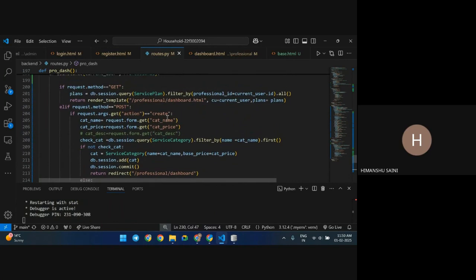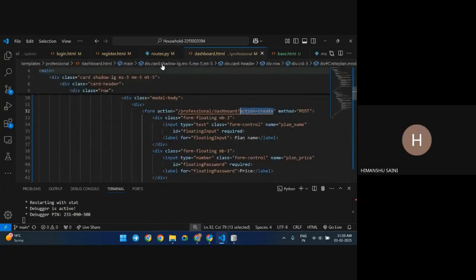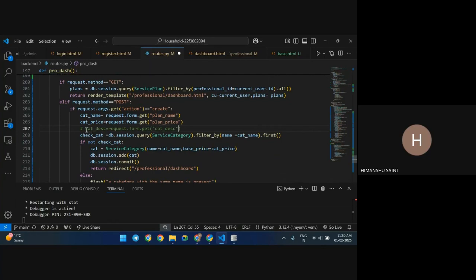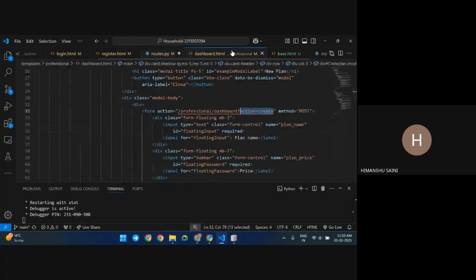Yeah, so here I have to see. It will be create category. Create plan, we have to do. So the name is plan_name, and plan_price, and I want this description to be shown. Plan_description. I think it's the same.